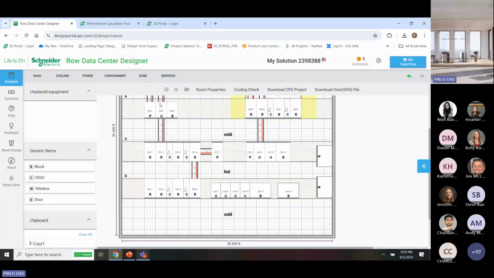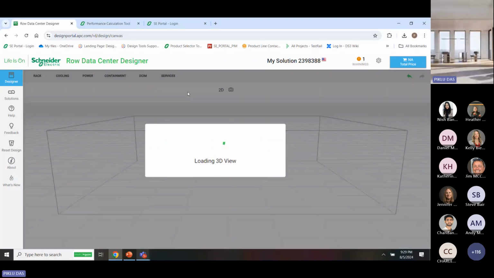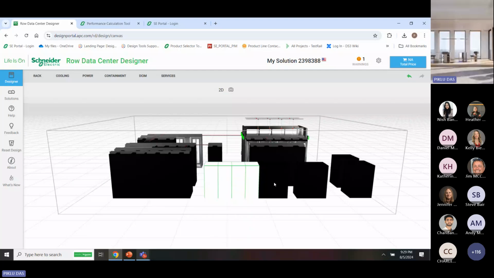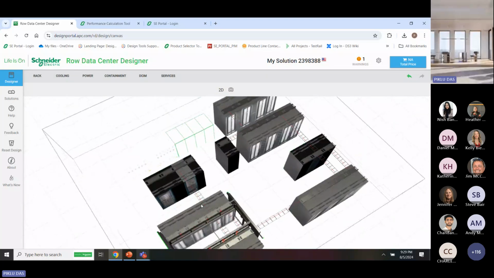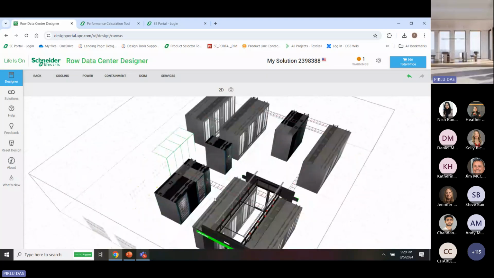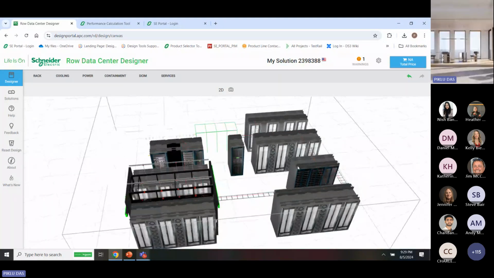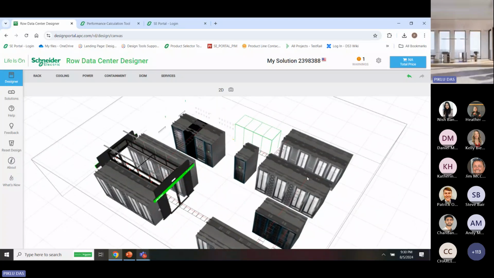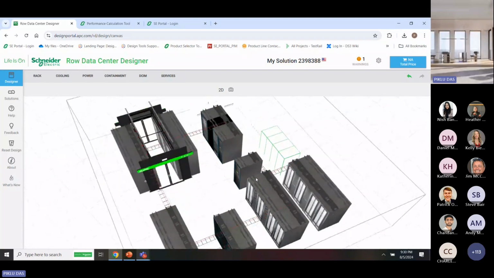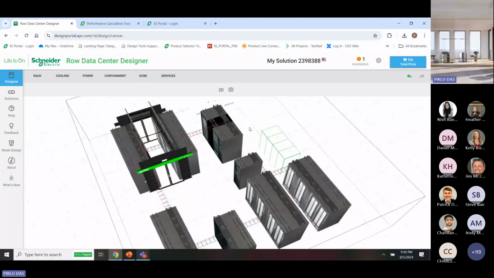And once you're done with your configuration, you can go to the 3D view. And this is how your complete design would look, right? With this Symmetra PX 250-500 unit, the power distribution unit, the Symmetra PX 240. And you can also see the ladders going across the rows from one containment to another containment, right?